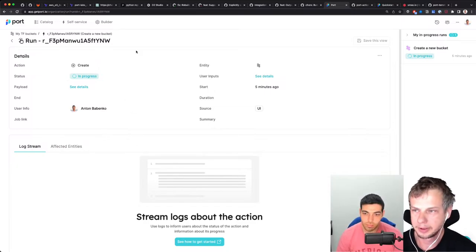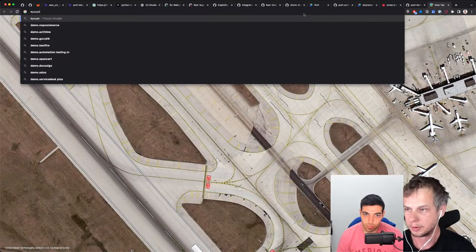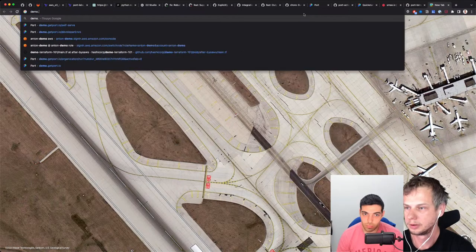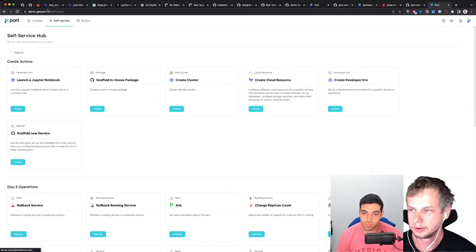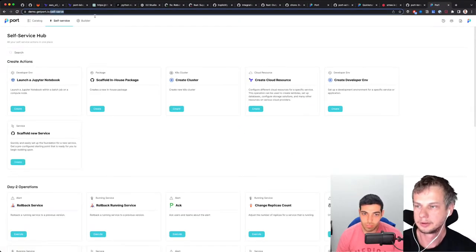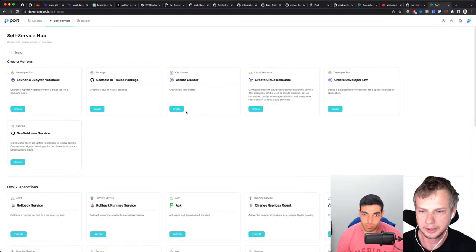And again, if somebody wants to look how all of this works, for real, without providing anything, I encourage you to just go to demo.getport.io, and you don't need to create anything here.